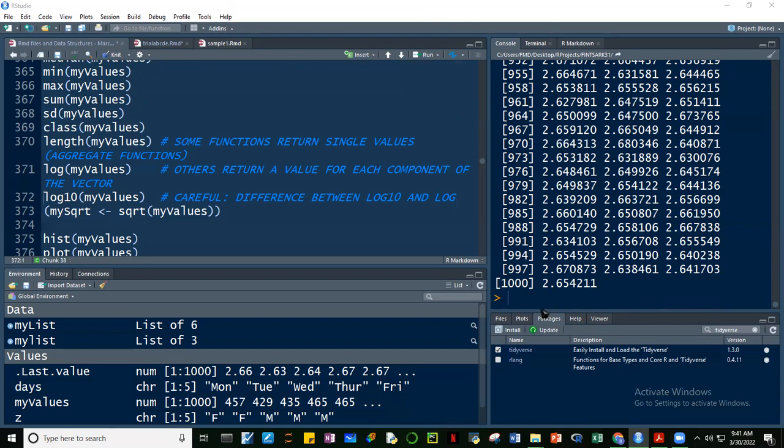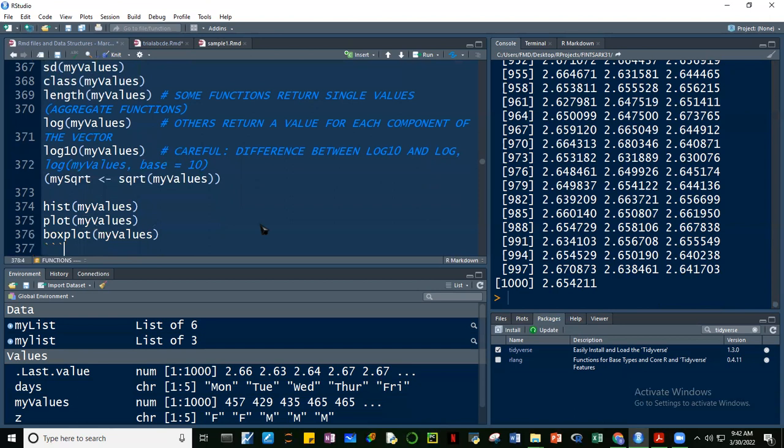Now, what we did a while ago, the log of my values with base 10, is the same as log10. It's the same as log of my values with the base equal to 10. You can just use log10. I won't run that anymore, but you can try, of course. Then here, we can also get the square root of the values in my values, which takes the square root of each element. I won't run that anymore.